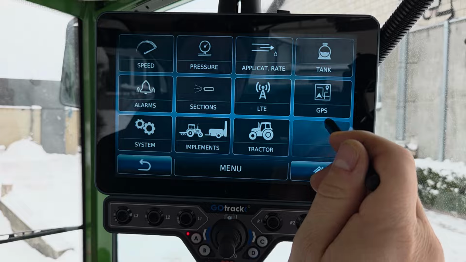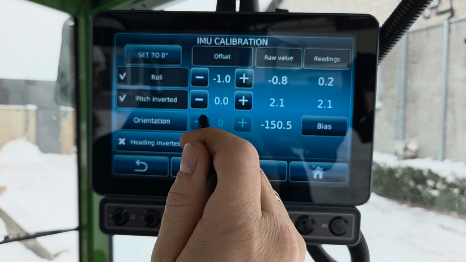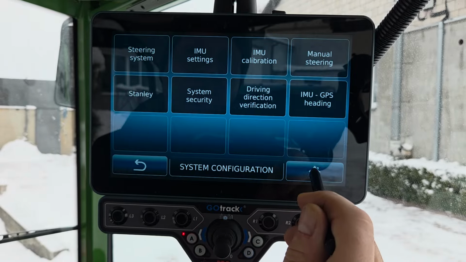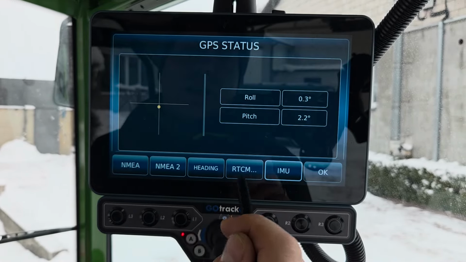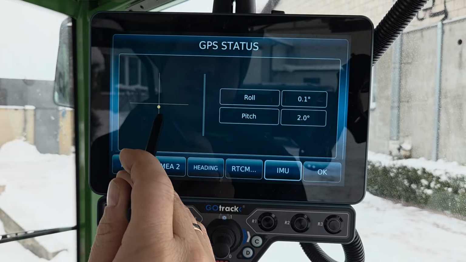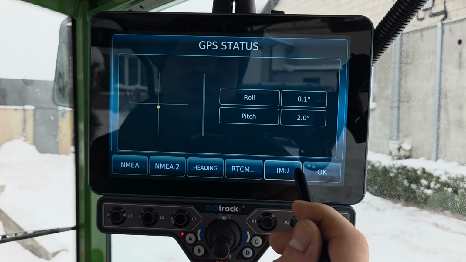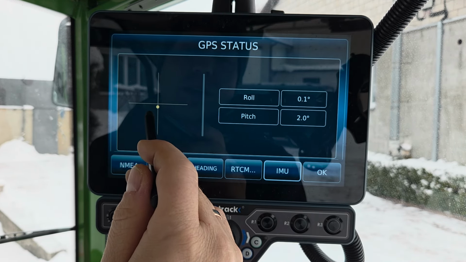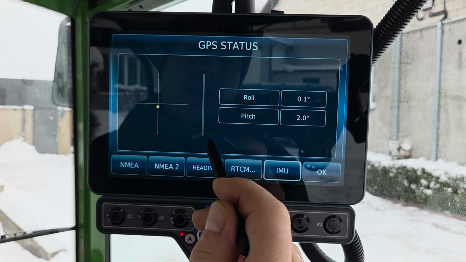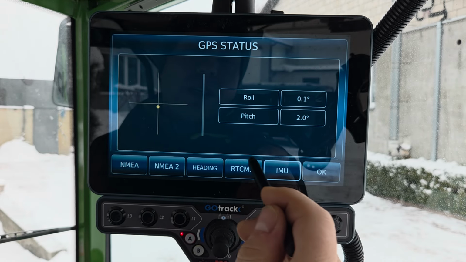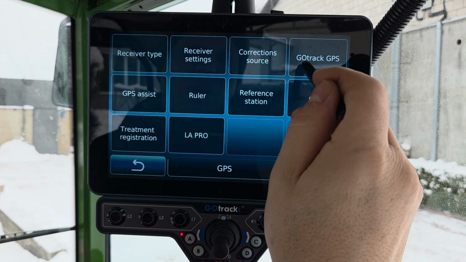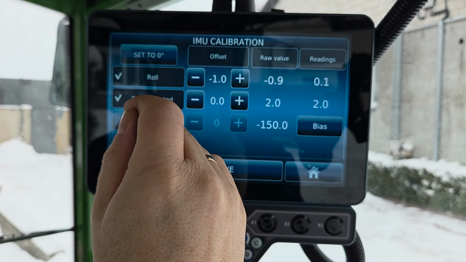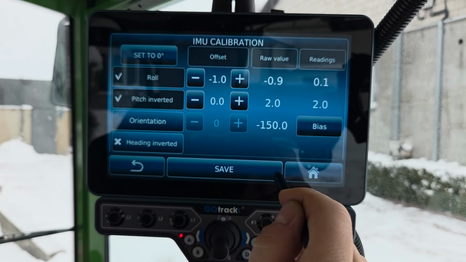But if settings are not okay, with pitch normal, not inverted, then you can see the dot is behind, but it should be in the front. So based on this graphic interface, you can check if your IMU sensor is properly installed and properly calibrated here in the menu. So, pitch inverted.